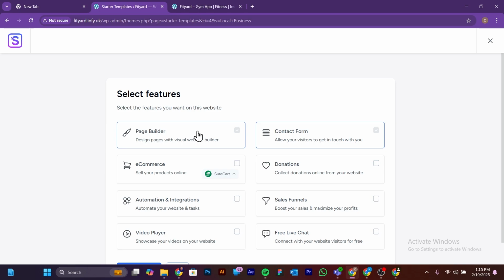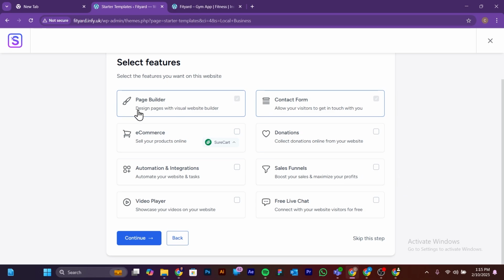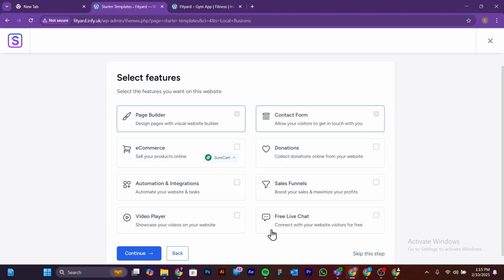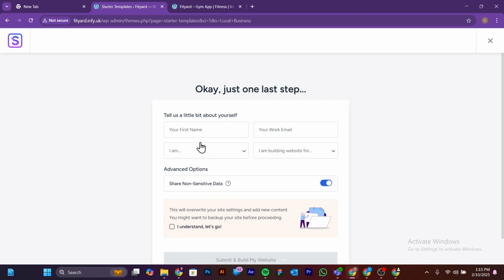and it says select features. So here you can select some features you would want on your website. Well, I will just leave it as it is and select continue. If you want any other thing here, you can always tick them and go ahead. It says video player, free live chat, donations, and all. But we're just going to click on continue.